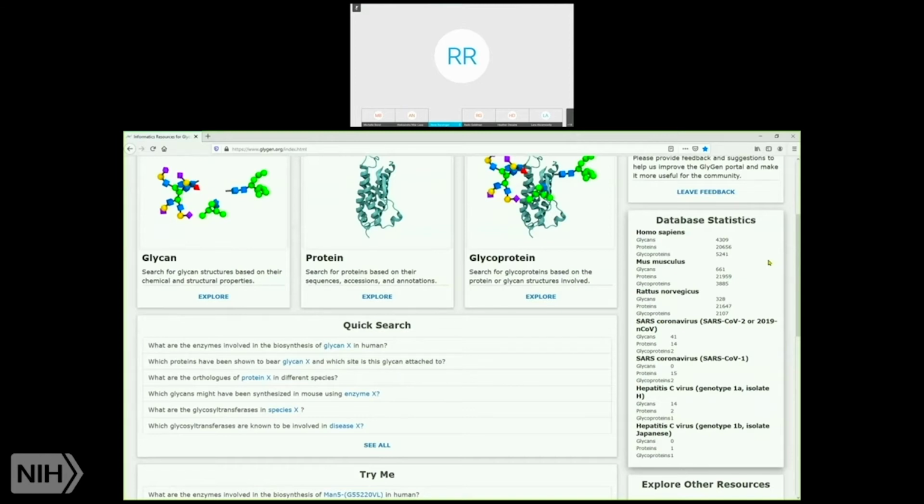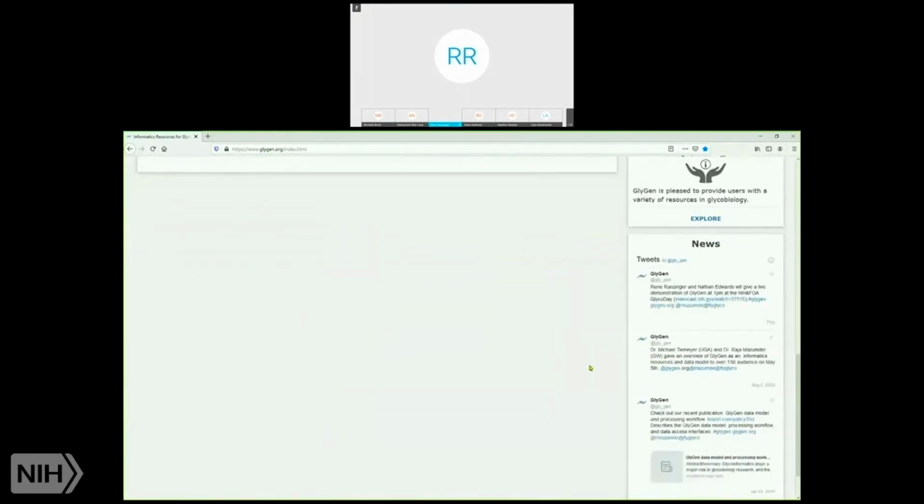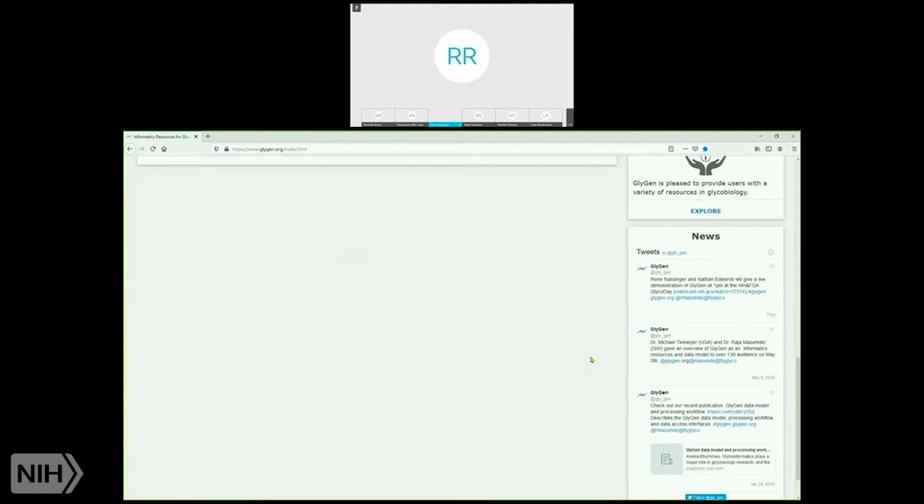As you can see, we are concentrating mainly on human, mouse, and rat right now, but we are expanding the scope. Due to current events, we started integrating information about the coronavirus and also hepatitis C. What we also have on the front page is our Twitter feed. So if you would like to get updates, we are mainly using the Twitter feed, just subscribe to it.